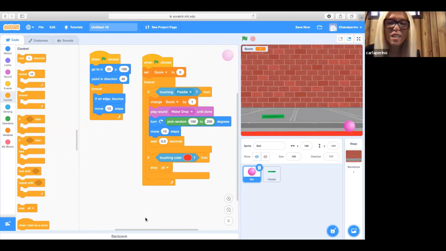You know what? This one is a little bit more complex because of that touching color. It's pretty much impossible to cheat for this version. The only other way is if you didn't have that button in there. If we didn't include that in our game at all, you would take that part out. If you took out if touching color and then just left it as stop all, you wouldn't have to worry about it, and you would get your score a lot higher.